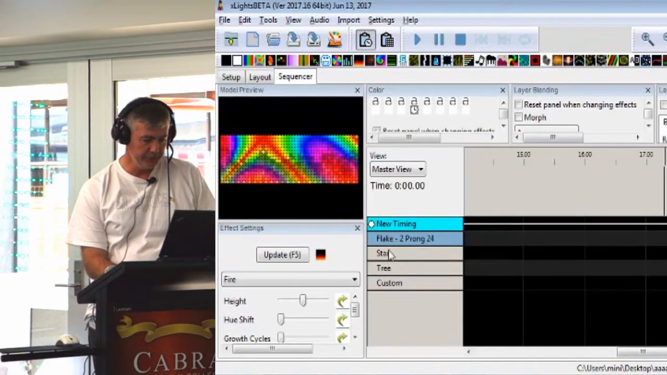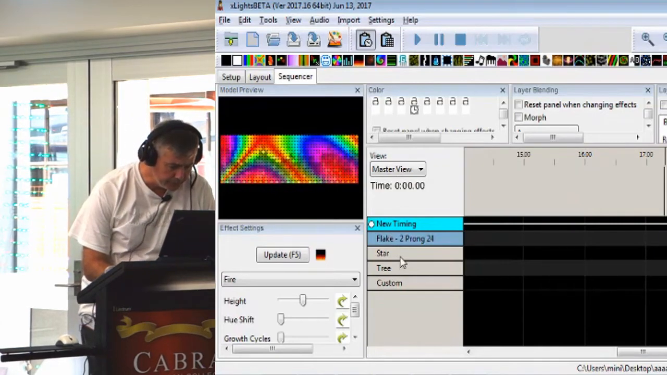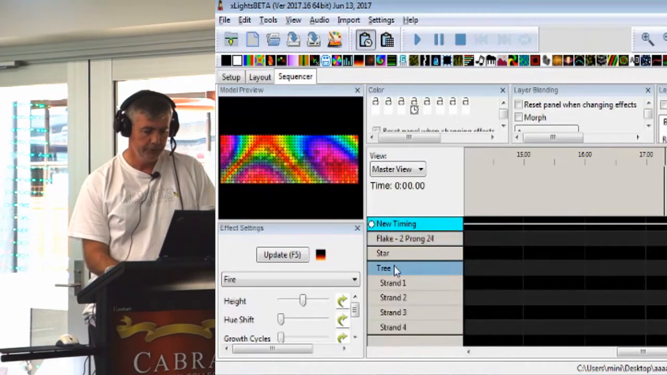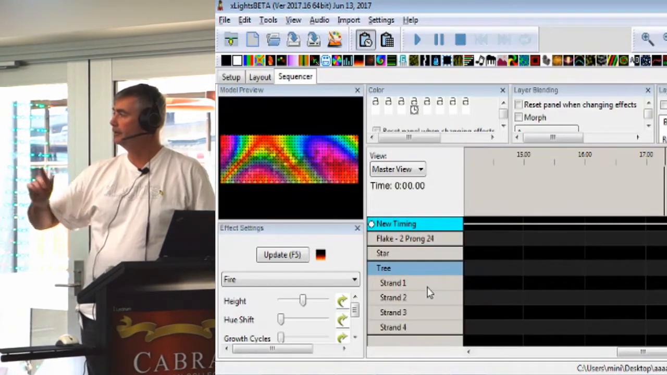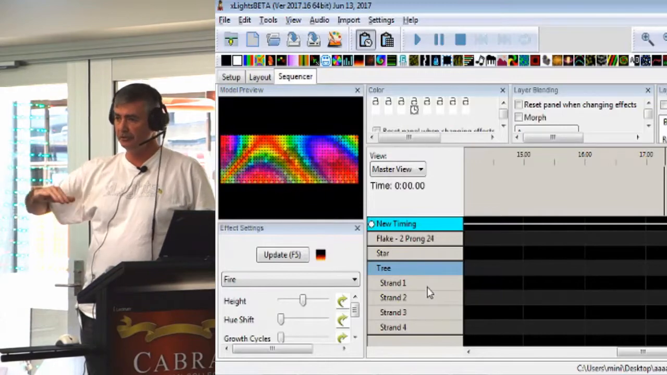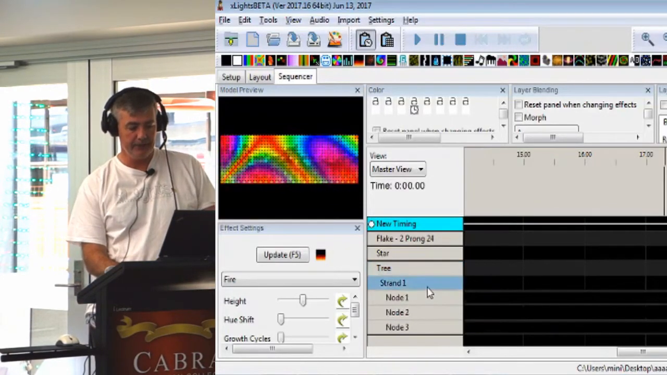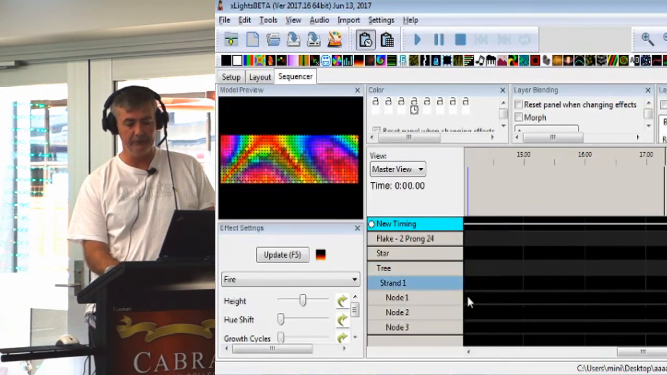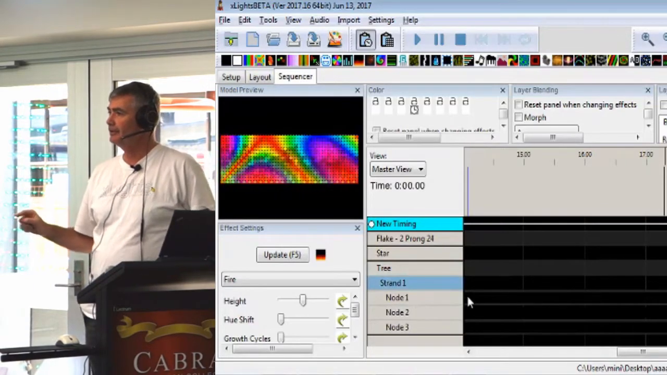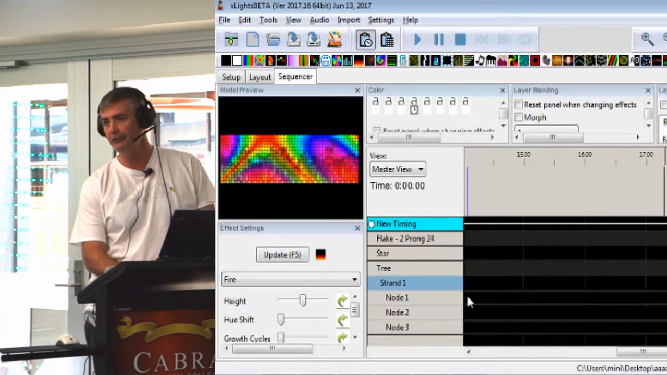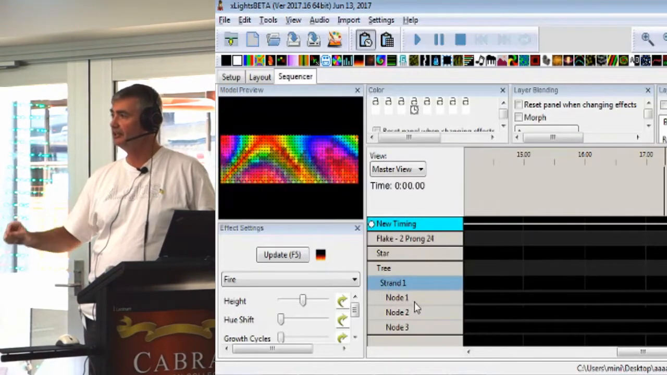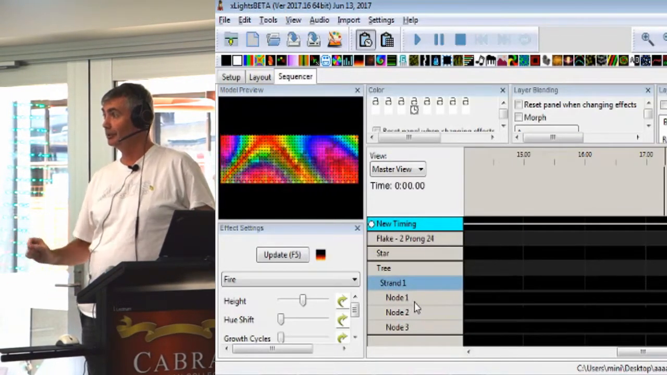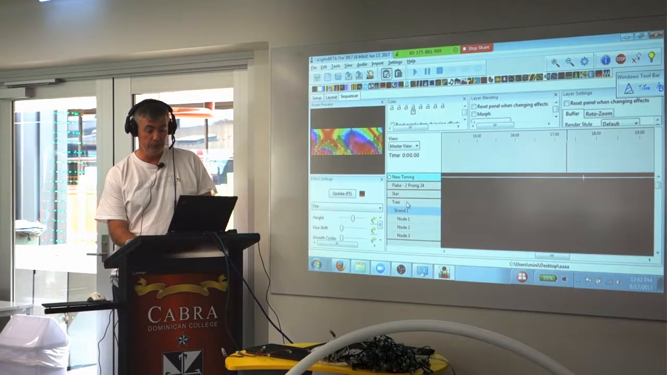The other thing you can do is double click and expand, and you can actually go down to the strands. These are the individual strings of lights, and you can sequence them. And if you're coming from LOR and you desperately love to sequence at the individual node level, you can also go down just by double clicking to that level as well, and you can sequence an individual pixel if that's really what you want to do. Most people would not bother.